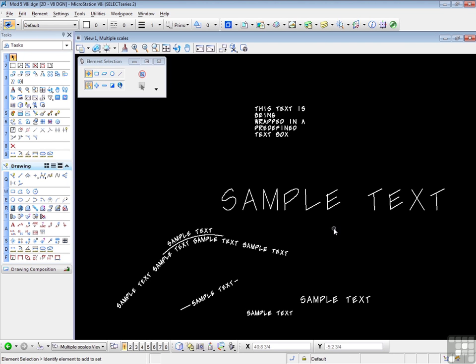When I'm working with text, in most cases, I will place a small piece of text in the drawing in the style that I want. And then for all the rest of the text of that type, I'll simply copy that piece of text all over the drawing where I need text to be placed. And then I go back and simply edit that text in place. Now that's simply a choice.